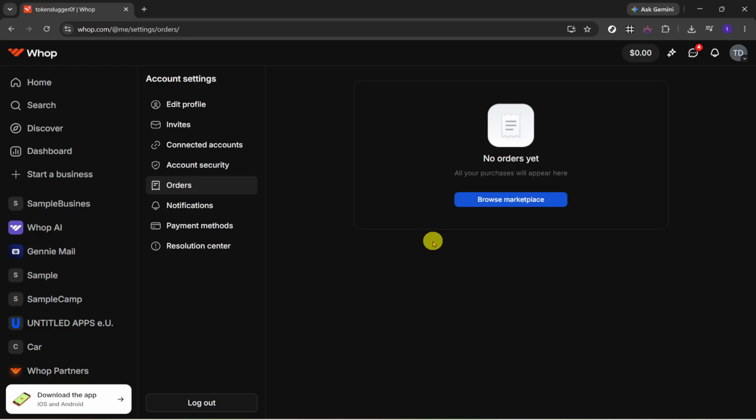As a quick tip, if you don't immediately see the information you're looking for, give the page a moment to load fully and double-check that you're in the correct account. Small navigation differences can happen, but the general path remains the same: Home, Profile Account, Settings, Order, and then Orders. That's it. You've successfully learned how to check your orders and balance on Whop.